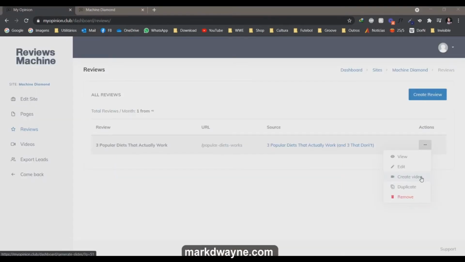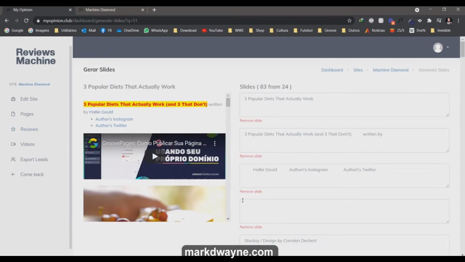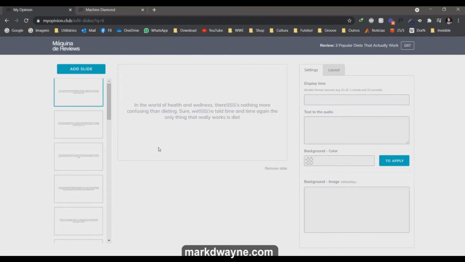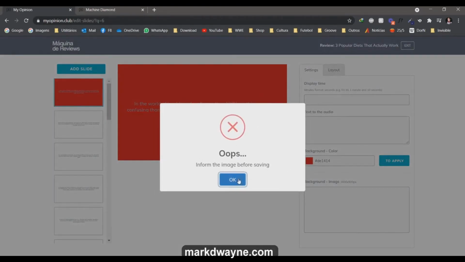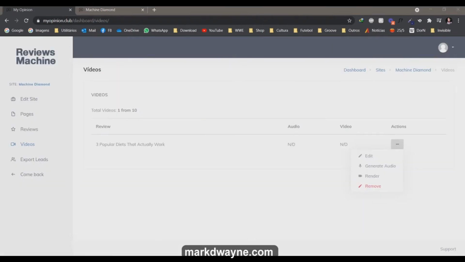And lastly, the icing on the cake, the creation of a video review, where on the Diamond Plan you can create up to 10 videos. With this tool, you can turn your text review into a narrated video. Always very easy and intuitive. You can edit the slides, changing the settings like display time, text to audio, the background color, put a background image, and changing the layout.